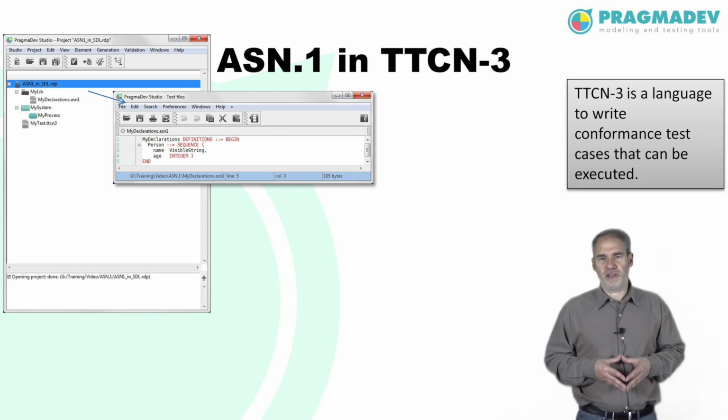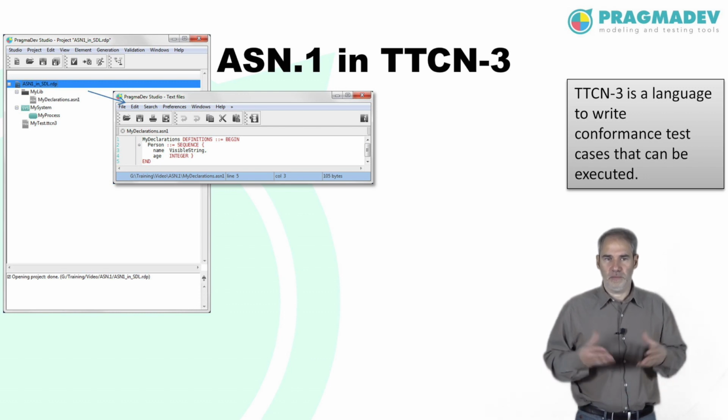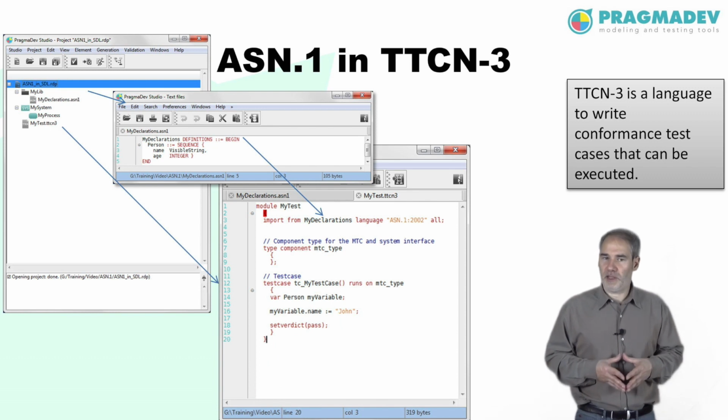More or less the same process for TTCN3. Import the ASN.1 declaration and declare a variable of the type person.